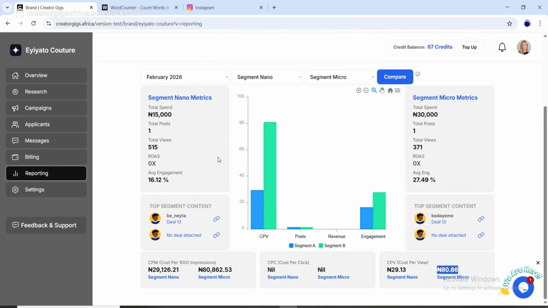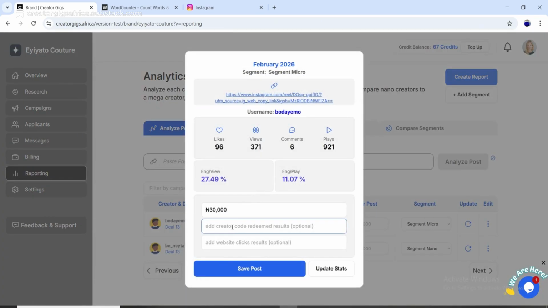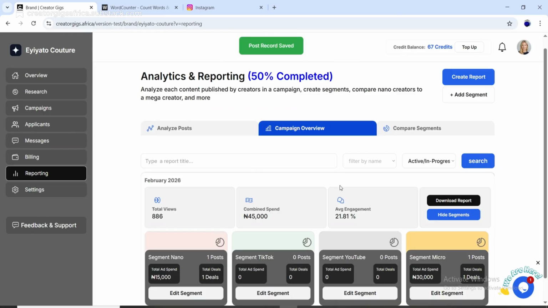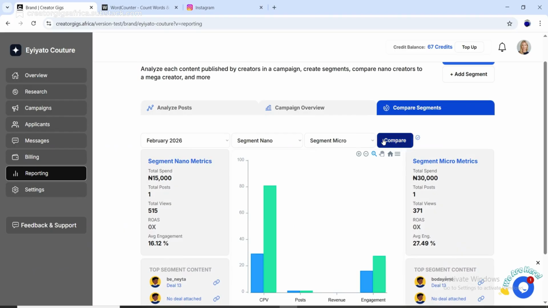And if you notice, there's an option for adding the number of redeemed codes, if the creator redeemed codes, or if you were able to track website clicks from that particular content creator. It gives you a way to also compare based on clicks. So for now, you can see we don't have clicks comparison. So you can actually get click comparison here. This is 500 for segment micro. I would have to update the second one to also show how many clicks we got for the second one as well. So basically, that is how this system works. It helps you to compare between both kinds of content creators.